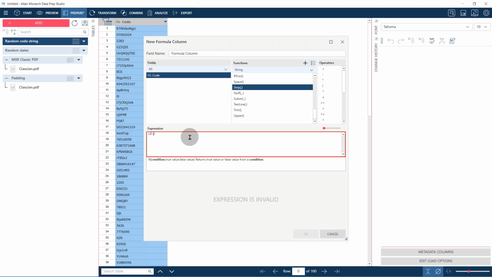But I'm going to say if. My first test is, is it all numeric? Well, how do I know if it's all numeric? One option would be to use the strip function. If I double click strip here, it's going to put it in here for me. Strip basically allows me to strip special characters from the string.